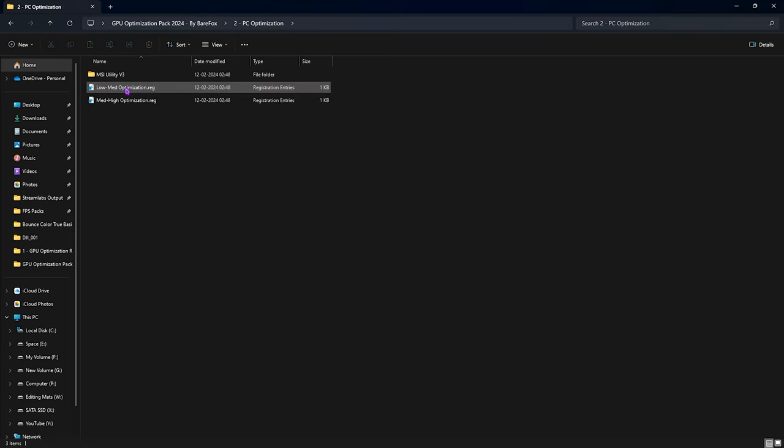Next one is the PC optimization, in which you'll find low, mid and mid-high optimization. To run any one of these, you can leave your PC specifications down in the comments below and I'll be telling you which one to pick.